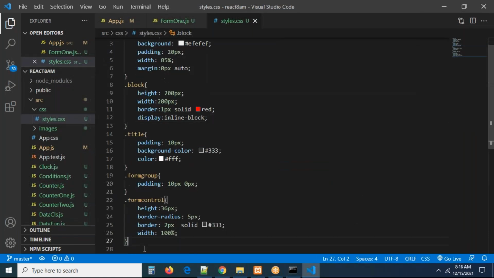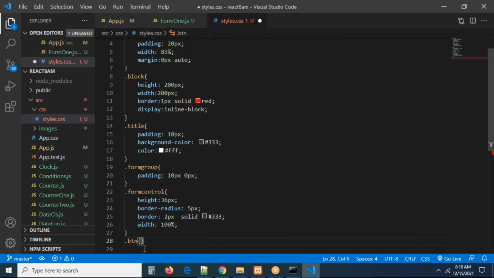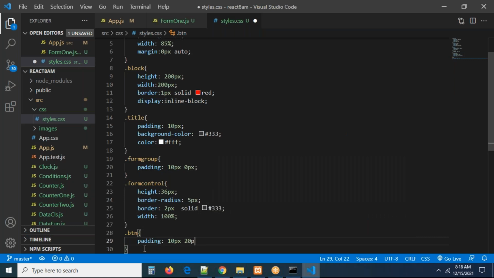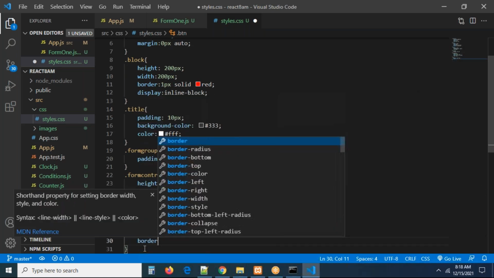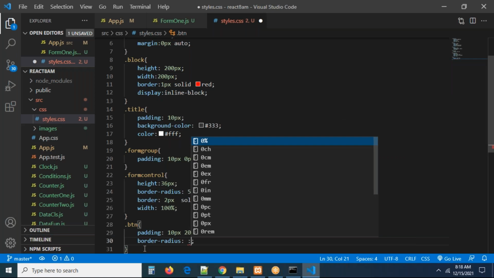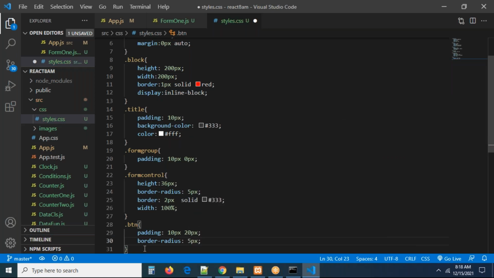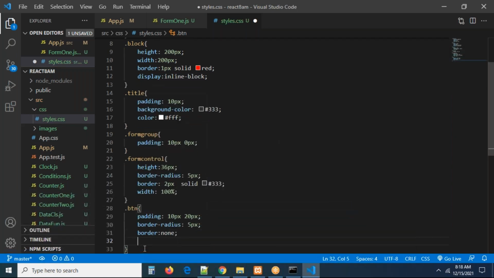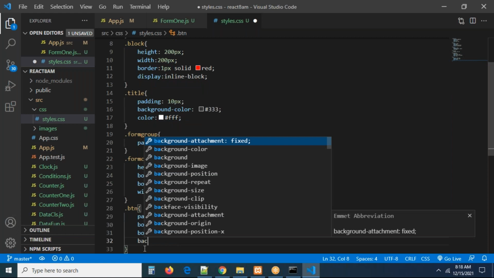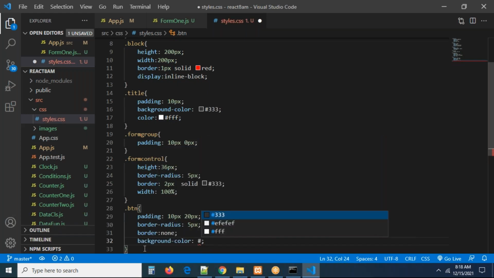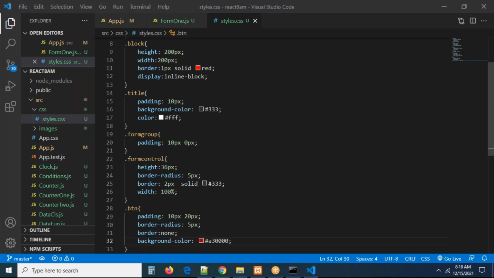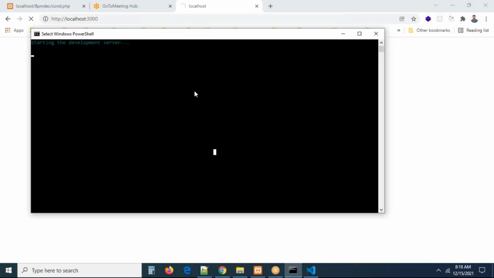Meanwhile, the server is taking a lot of time. Dot btn: padding 10 pixel, 20 pixel, border radius 5 pixel, border none, background color hash a43300. Okay, whatever it may be, some color I gave. My God, what happened to my machine today? It is running very slow.